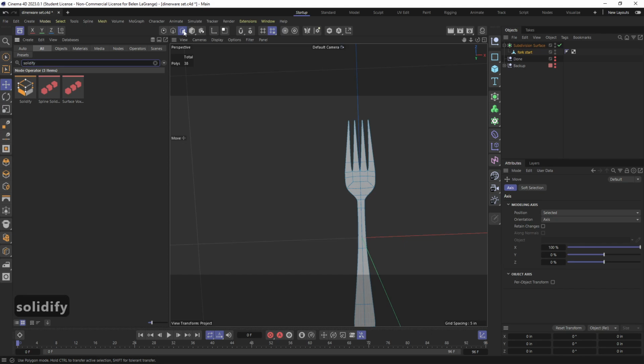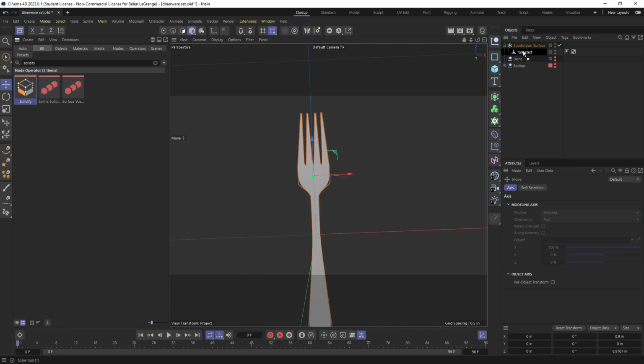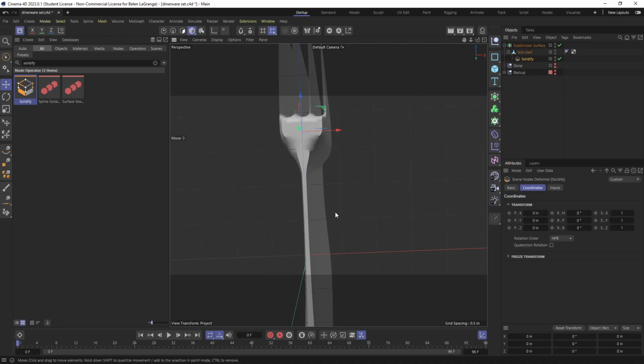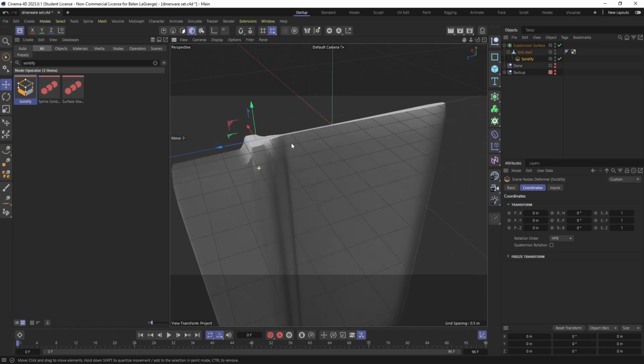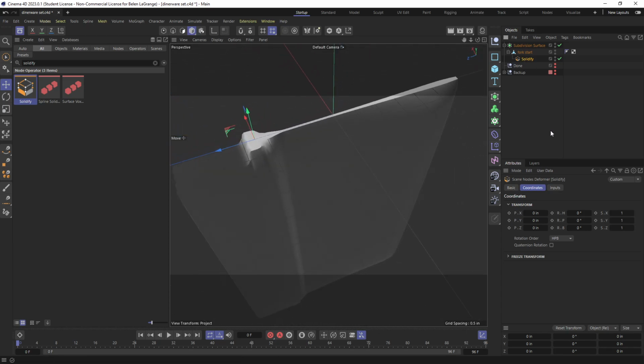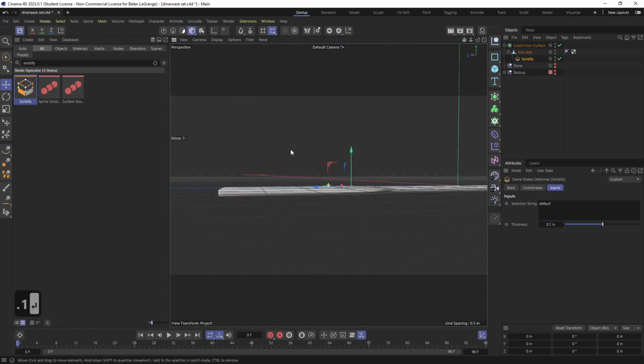I want to make sure in my polygon mode down here, I have nothing selected. Same for edge mode, same for point mode, just because I don't want Solidify to accidentally take on whatever selection it is that I have. So obviously the Solidify is ginormous, and so I want to make it much smaller and see what results we get.